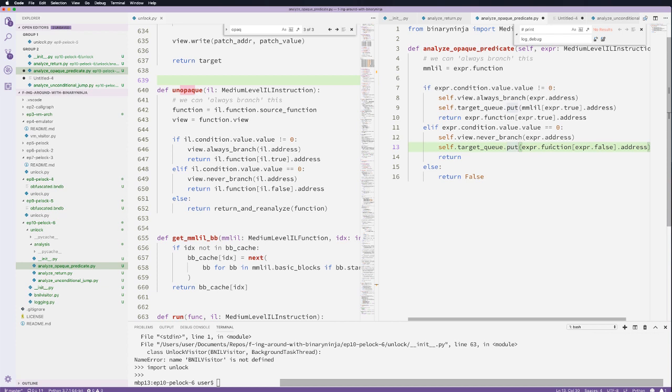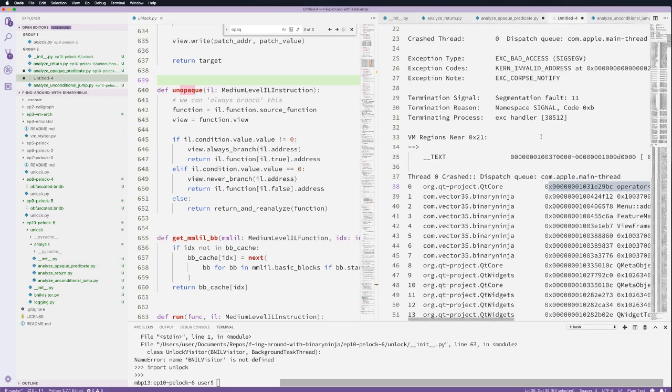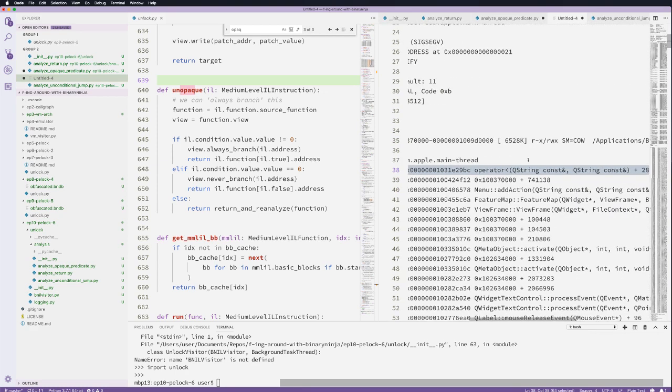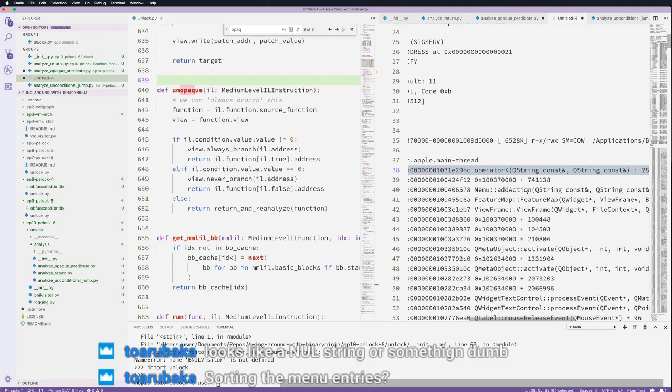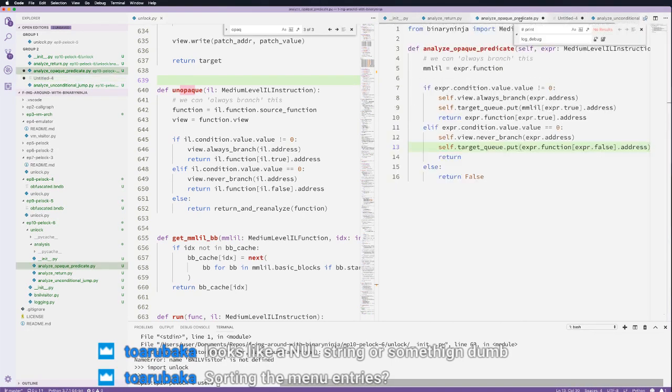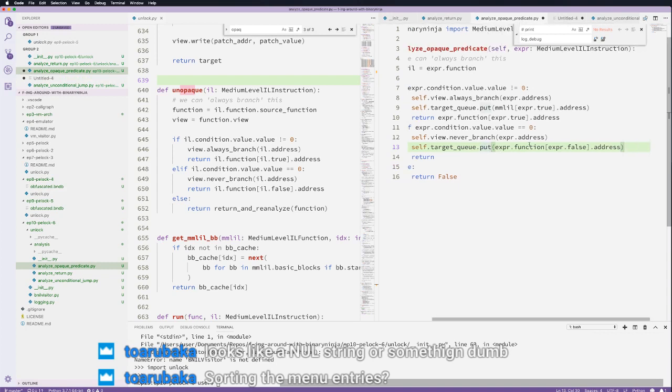Sorting the menu entries? But that's still weird because, oh yeah, I guess it was populating the actions of the menu. So it was when the feature map was just being created. Yeah. I think you're right. Yeah, Brian will enjoy that one, I think.